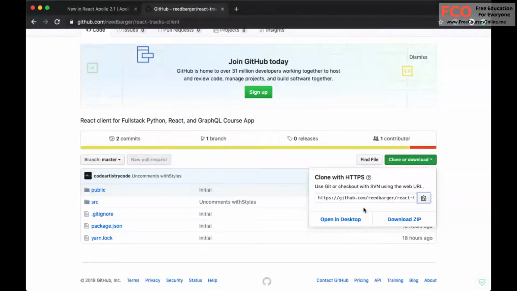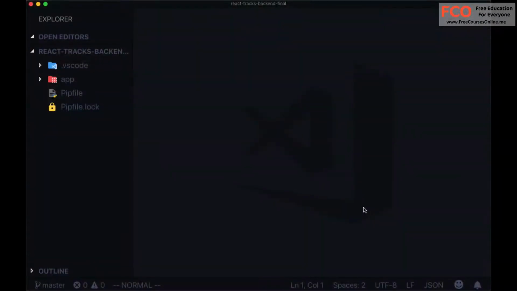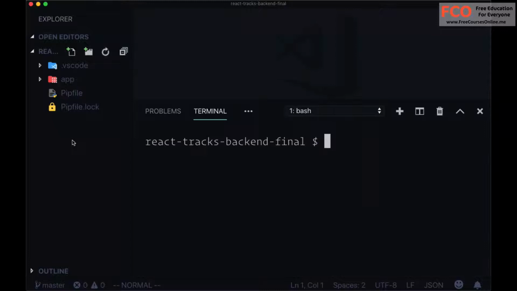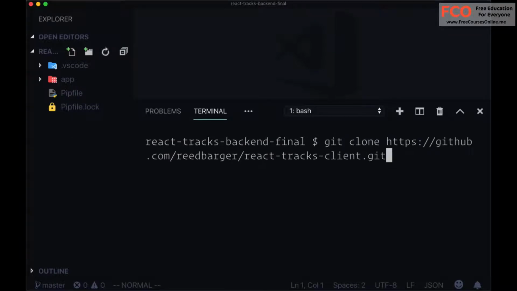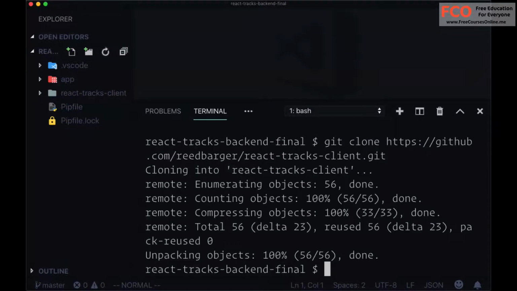Then we can head back to our project, and within the root of our project, we can run the command git clone and then paste in that link. And once we hit enter, we should see a new folder containing all of our React code, and that should be called React Tracks Client.